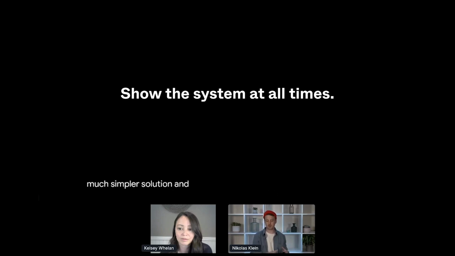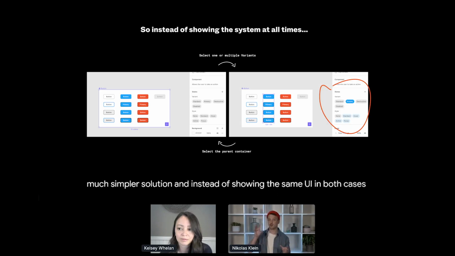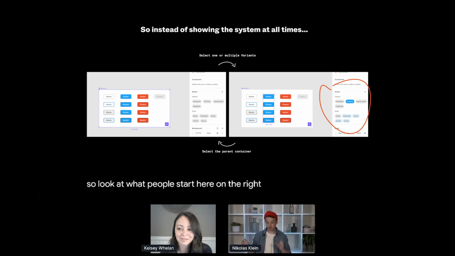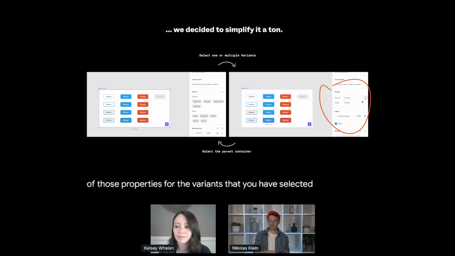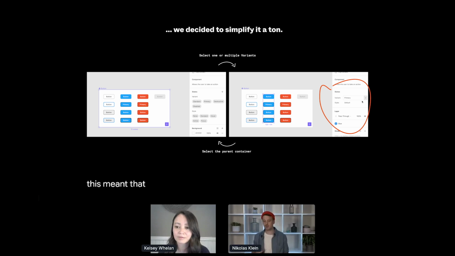And instead of showing the same UI in both cases, look at this part here on the right. We're not showing the same UI. We decided to simplify so that when the variants are selected, the only thing that you can do is change the values of each of those properties for the variants that you have selected. And while this meant that we had to get rid of a bunch of this cool functionality we really liked, and we had some prototypes that were fun, they were really hard to understand.